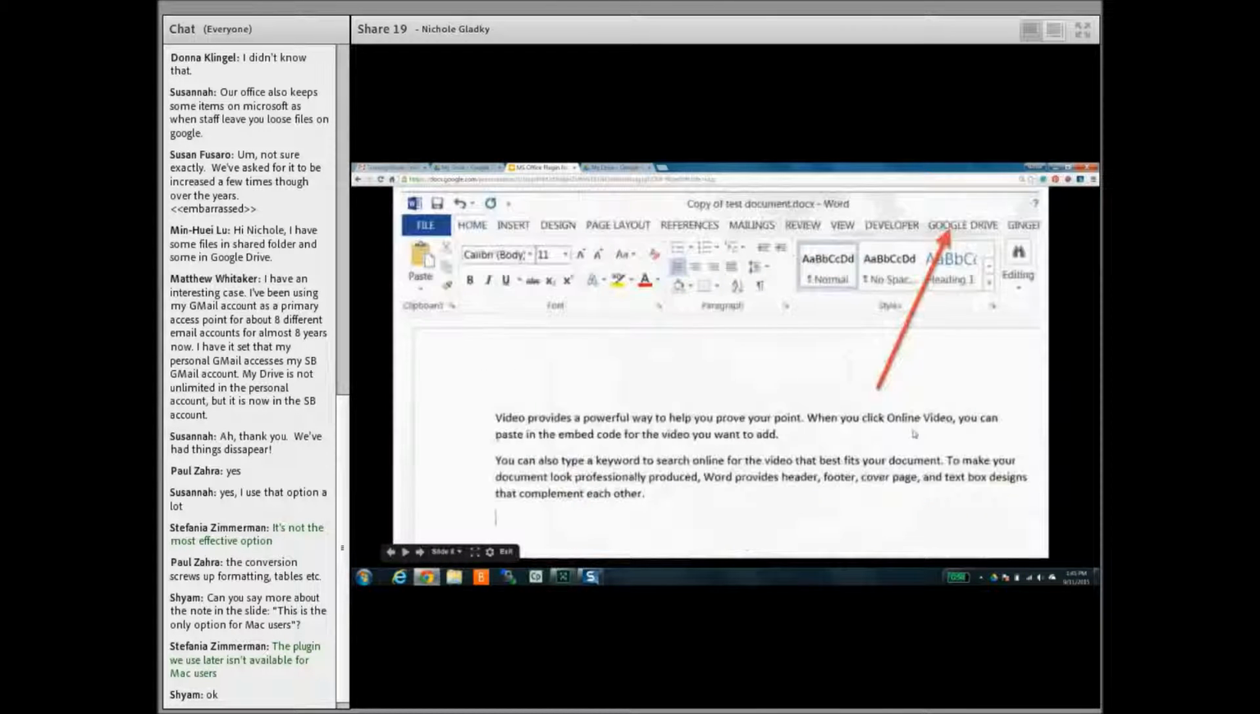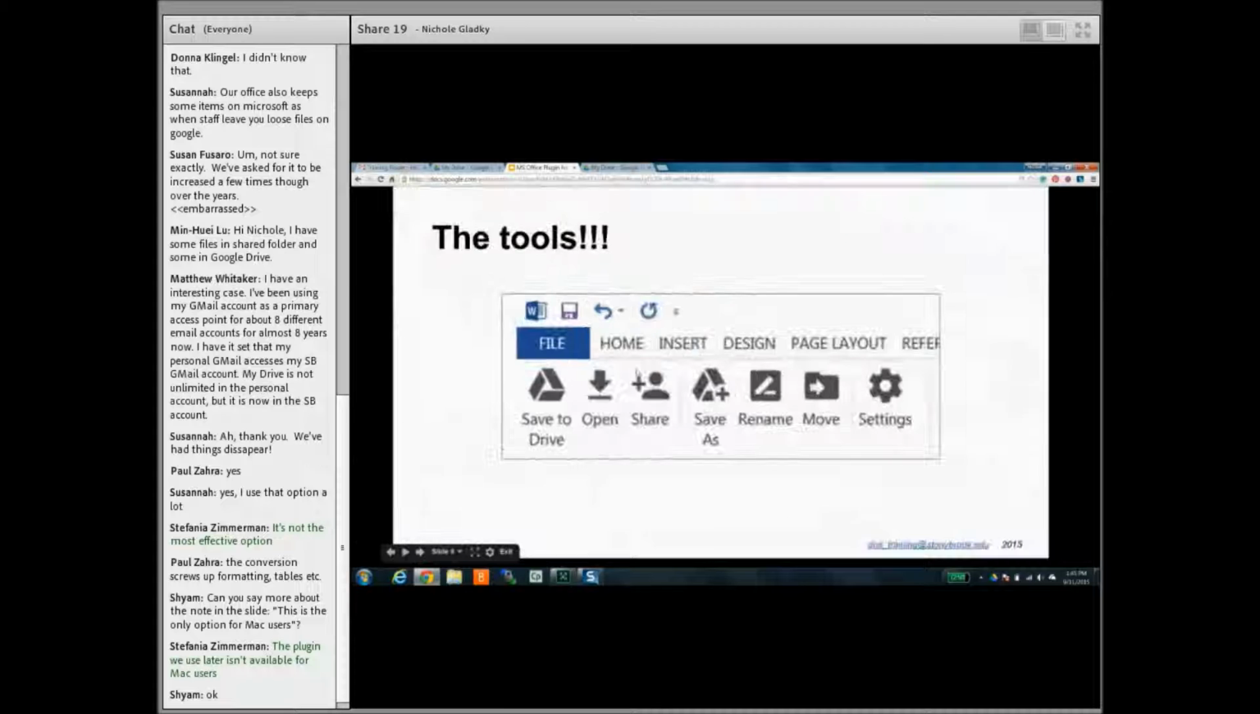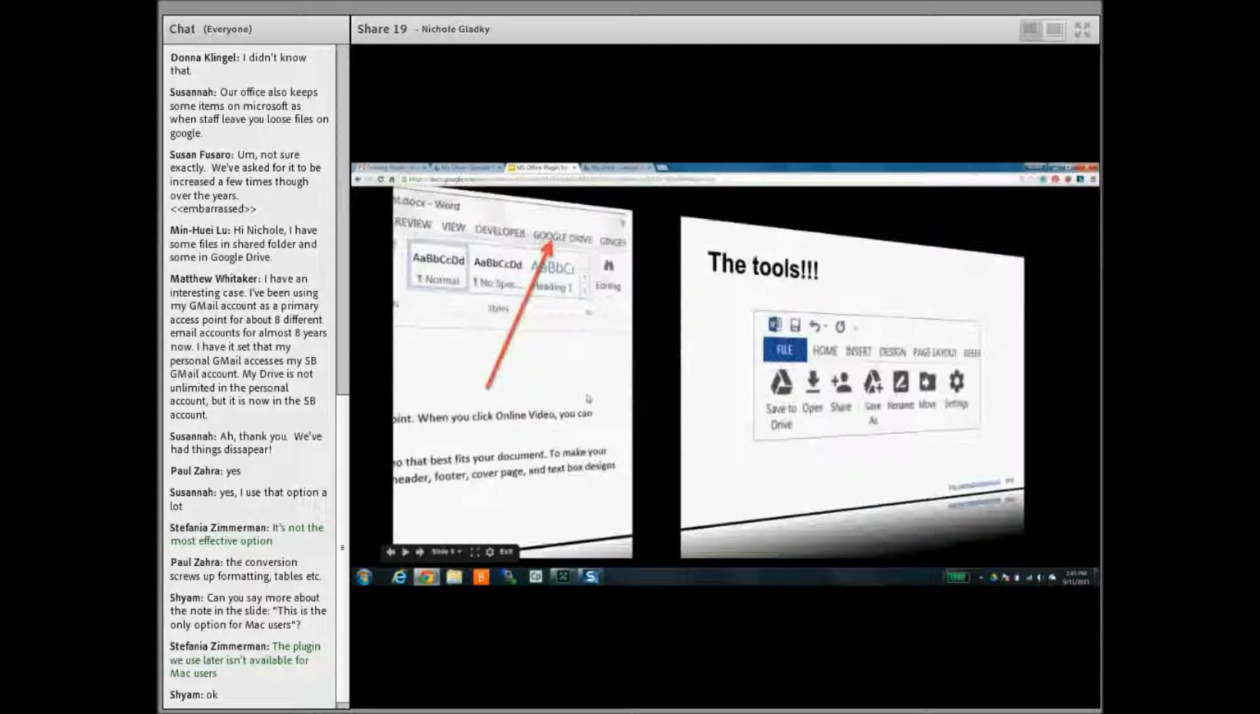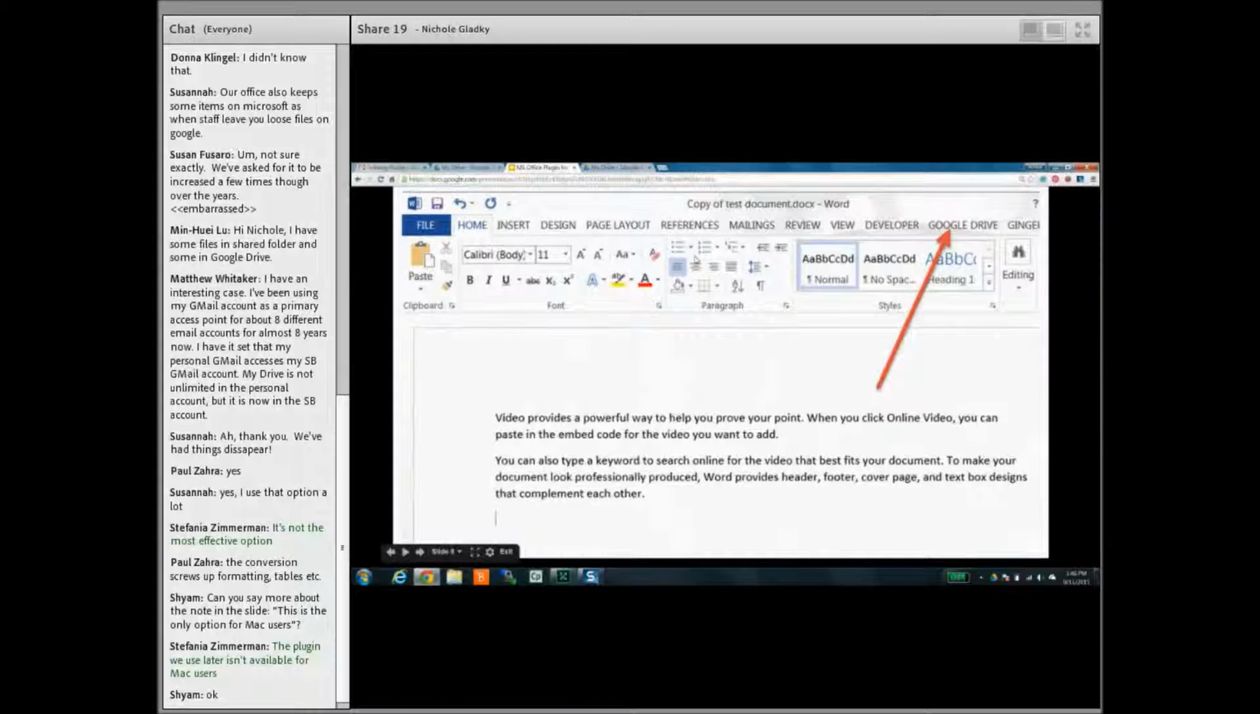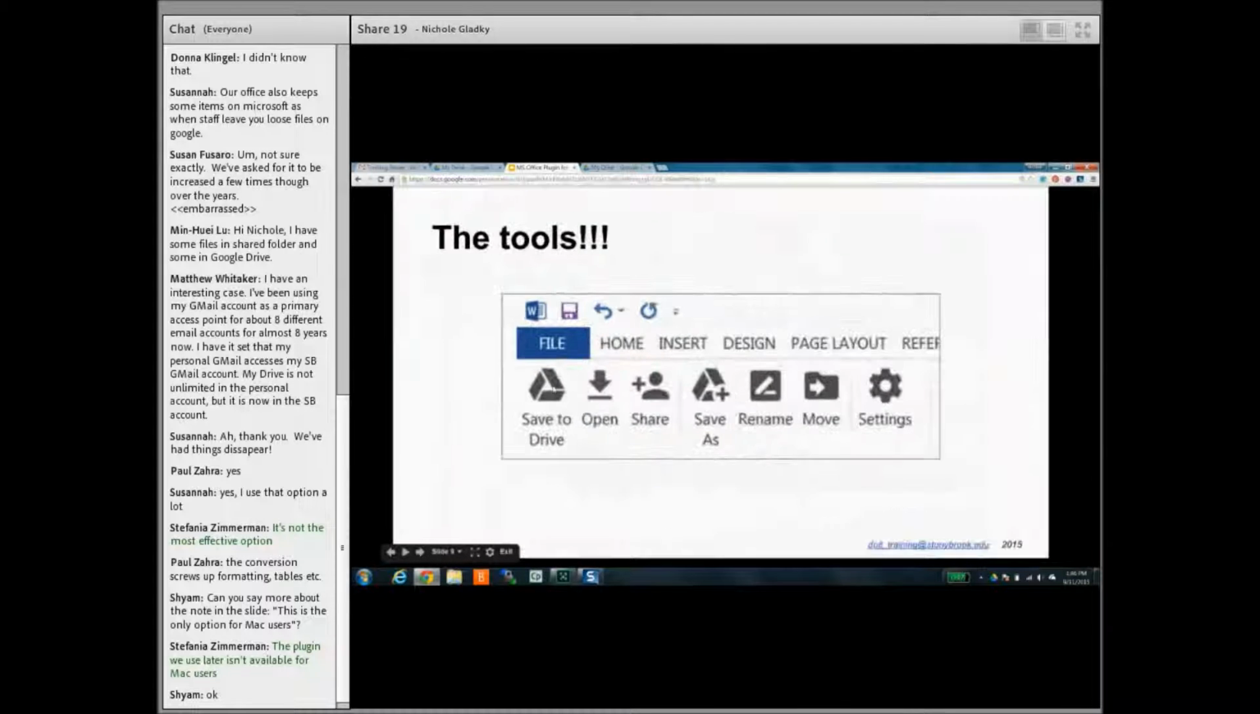And this is what it looks like. Here I have a Microsoft Word document open, and after you download the plugin, you'll get this extra menu option. When you click on that, these are the tools you get. If I go back, I can use all of the options that Microsoft Office, Word, Excel, and PowerPoint offer. And when I'm done, I can use the tools here to save to drive, to open, to share, and so on. So let's take a look at those tools.